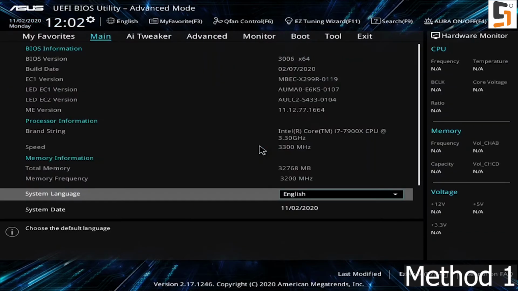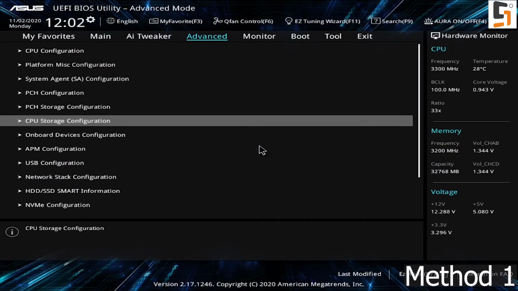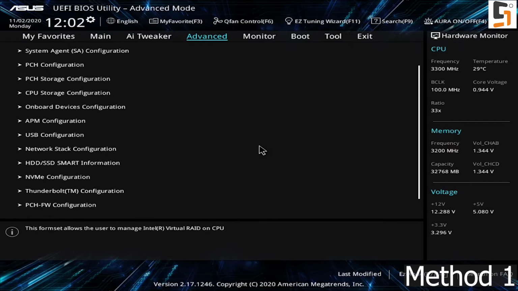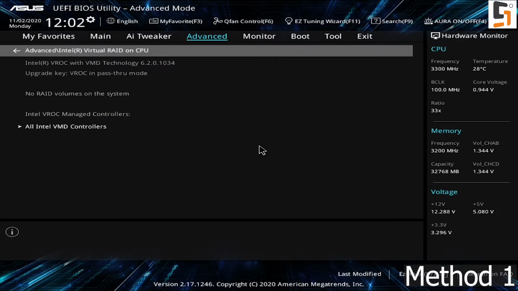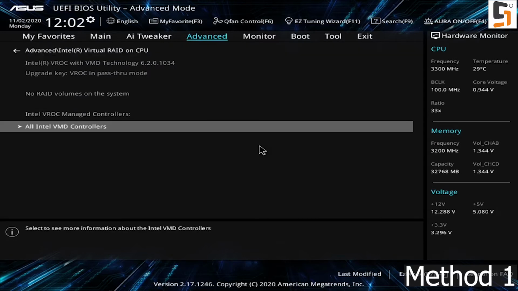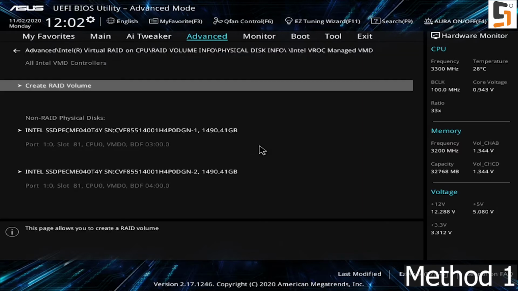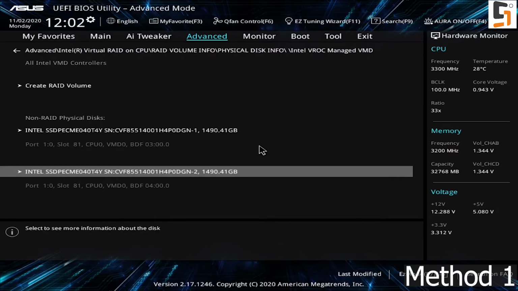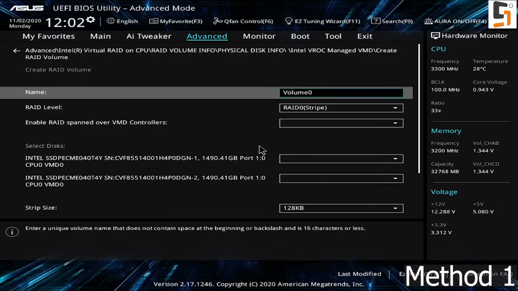Then let's get back into BIOS, and you should see a new option at the very bottom of the advanced menu, Intel Virtual RAID on CPU. So let's go into All Intel VMD Controllers. And now we can see the two drives we have. What we're going to do here is create a new RAID volume. Here, let's name it Intel P3608.